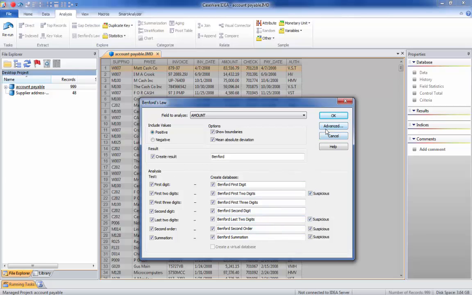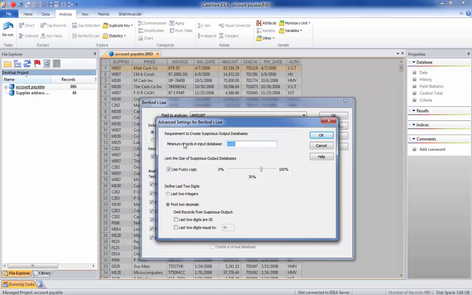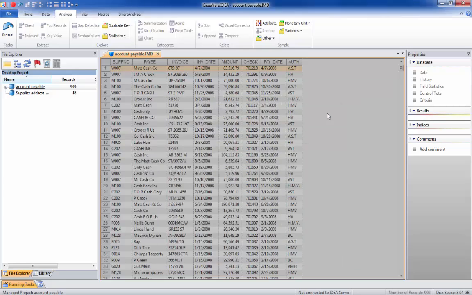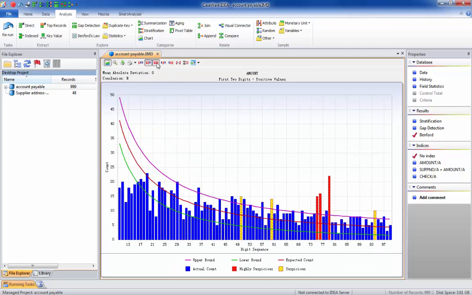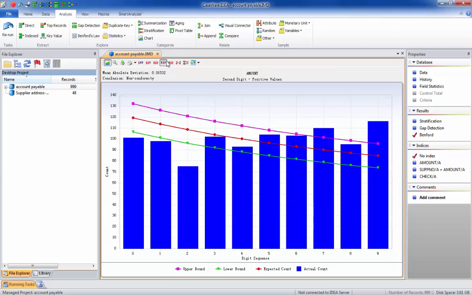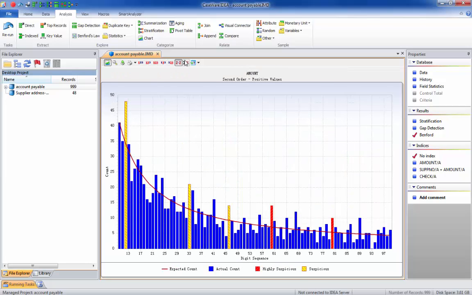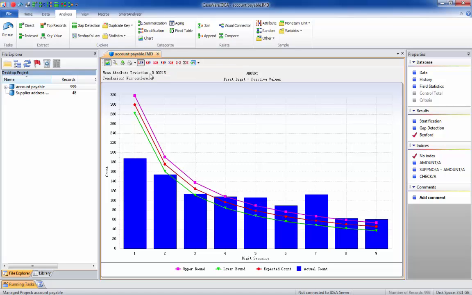And here, if you go to advanced, you can choose the minimal records in input database. Here, because we only have 999 data, so we choose 999 and choose OK. Now you can see several results here. If you want to switch between them, simply click this one, or this one, or this one, and you can switch between different results of different tests.